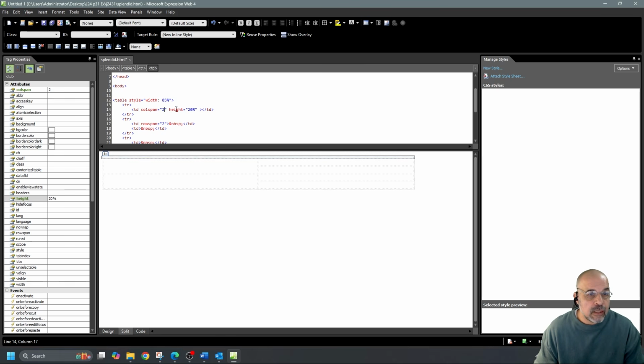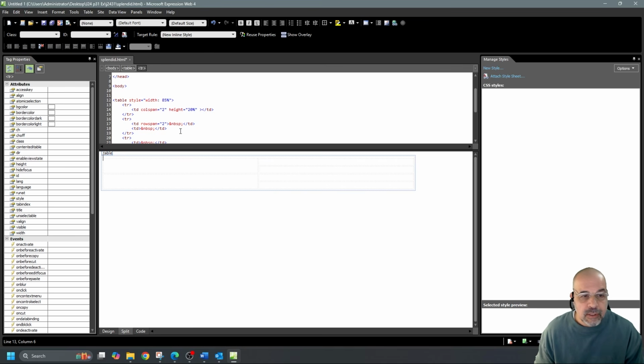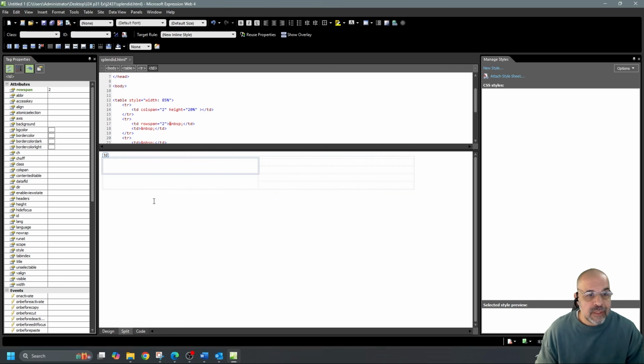I've now got an inline style here. It doesn't have to have the word style equals to be an inline style. This is an attribute which is modifying this tag. So it's style, so it's modifying that tag. It's an inline style anyway. So that's height 20%. The next one is I want this one here to be width 60%.